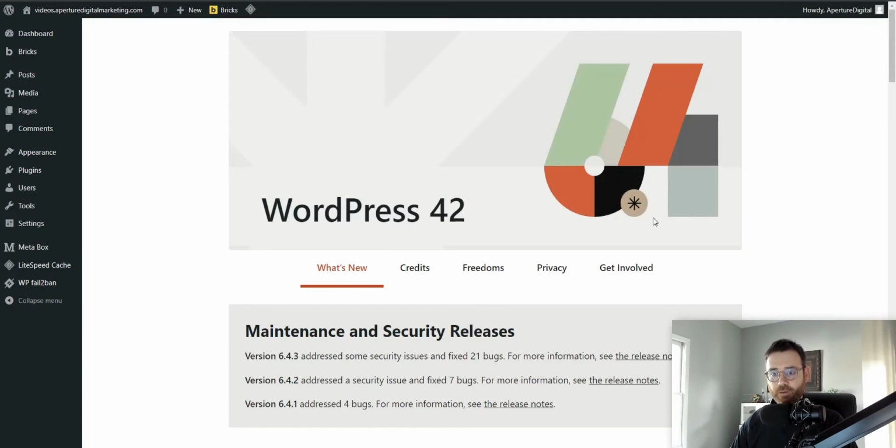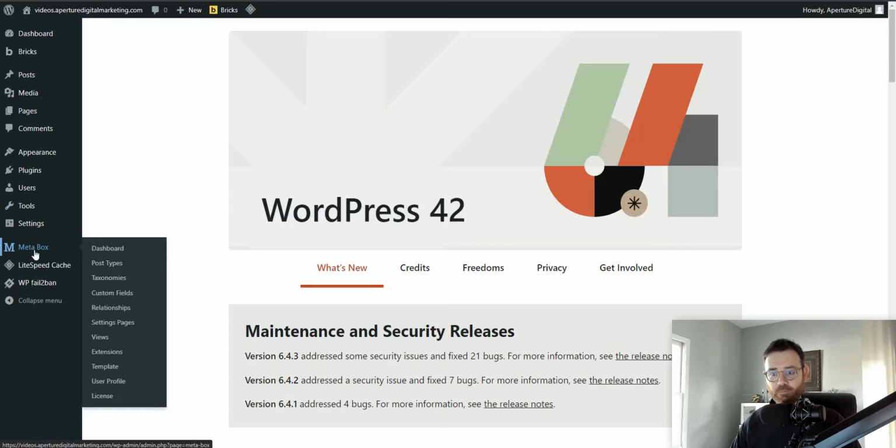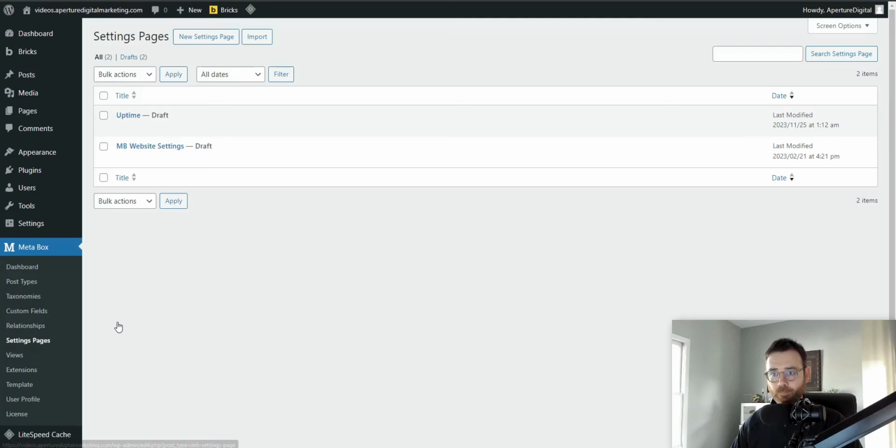Okay, the first step is going to be to create the MetaBox setting page. So find the MetaBox icon, hover it, and then click Settings Pages. If you have any settings pages, you'll see them here. If this is your first one, this may be blank. But what you want to do is add a new settings page by clicking this button here that says New Settings Page at the top.